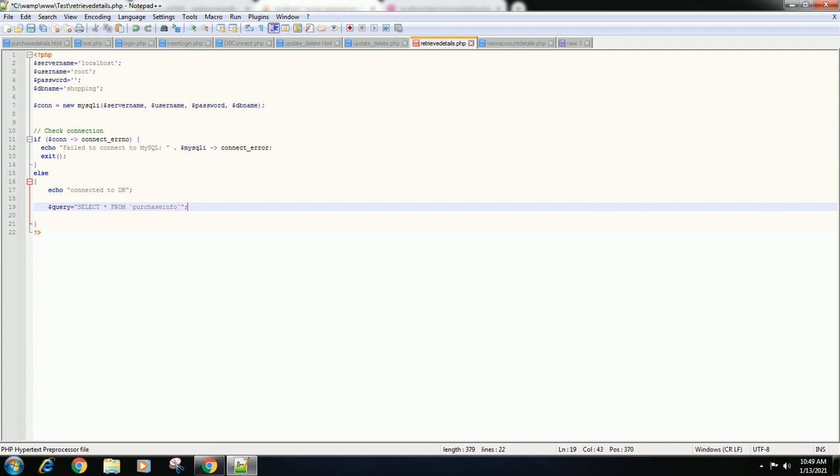So this is the query that we are going to run when we want to retrieve all the details from our table. Okay, now this query has to be executed. So how do we execute this particular query?